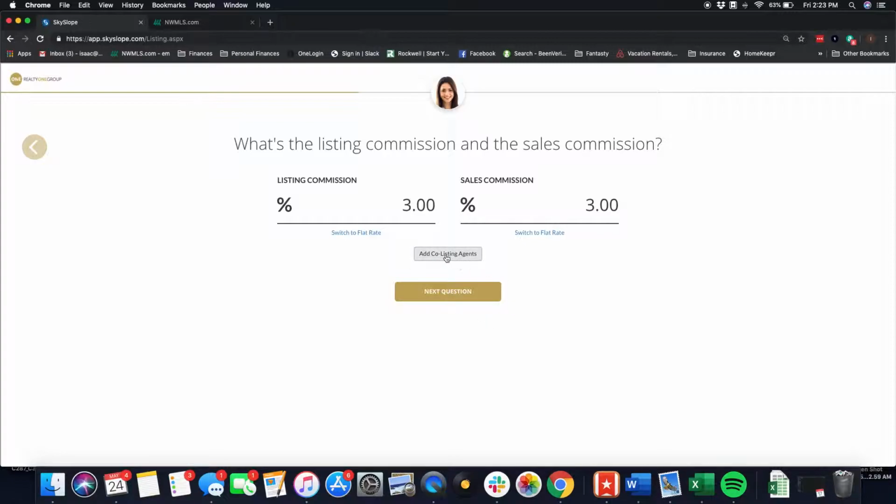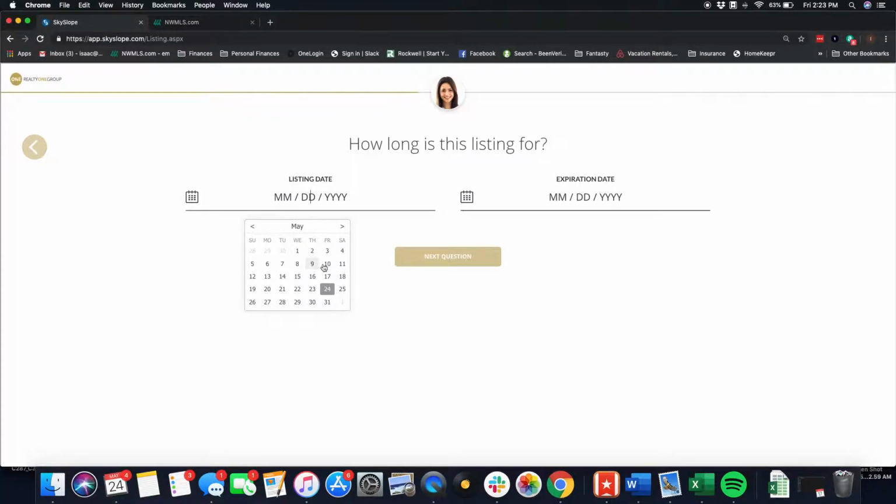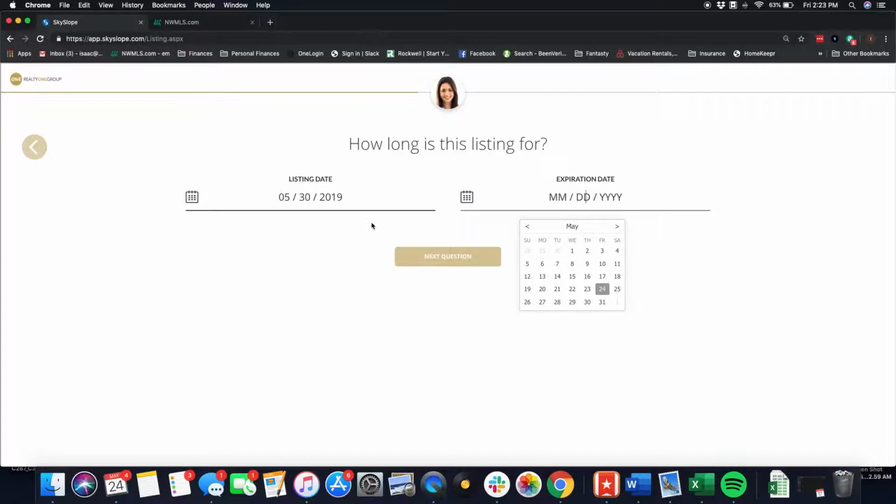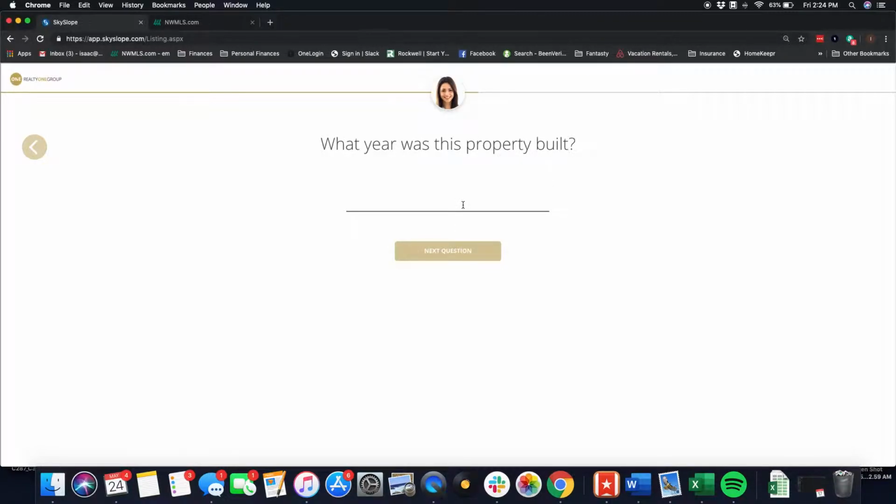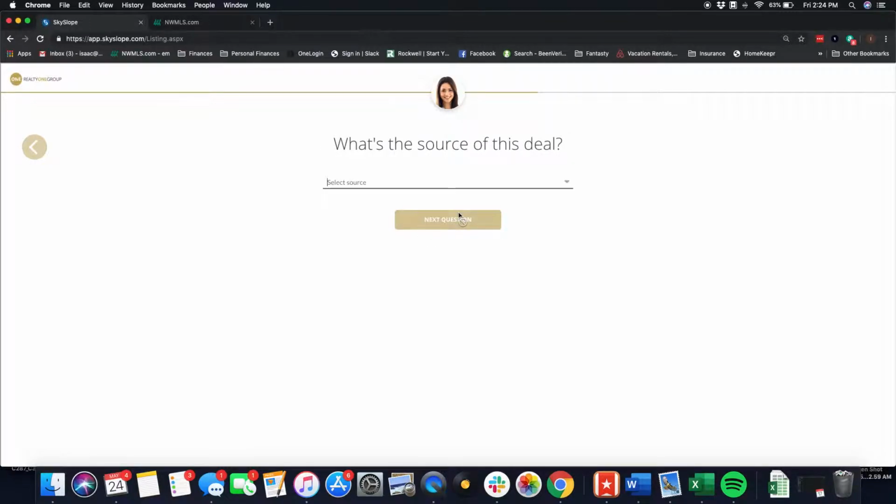This is also where you would add a co-listing agent if you were splitting this with someone. And obviously, same with list date. If we're listing it on Thursday of next week and we have to push it back a week, that is fine. You can adjust that. So I'm just putting the list date and the expiration date here. What year was the property built? What's the source of the deal?